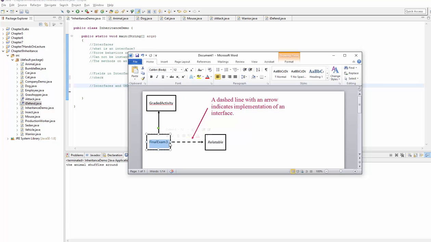And an interface is typically represented by a dashed line with an arrow. It means that this is the interface that is implemented by FinalExam. So here's a simple demonstration: a dashed line with an arrow means that it is an interface.